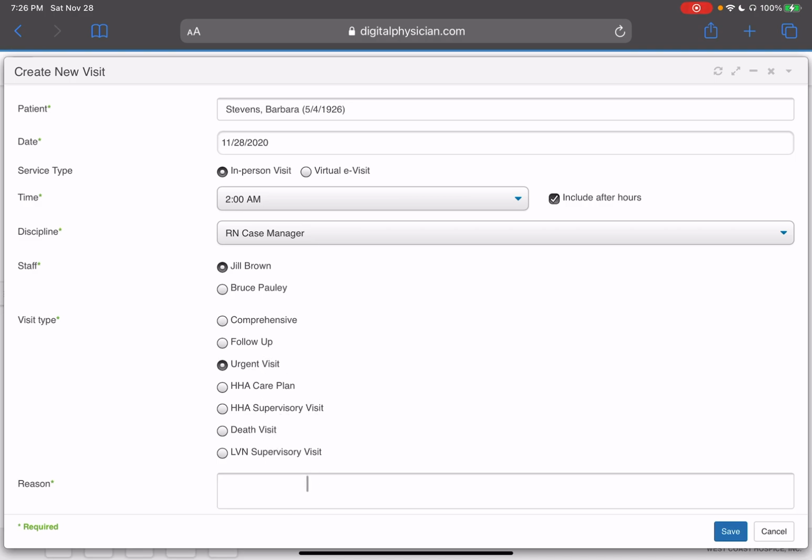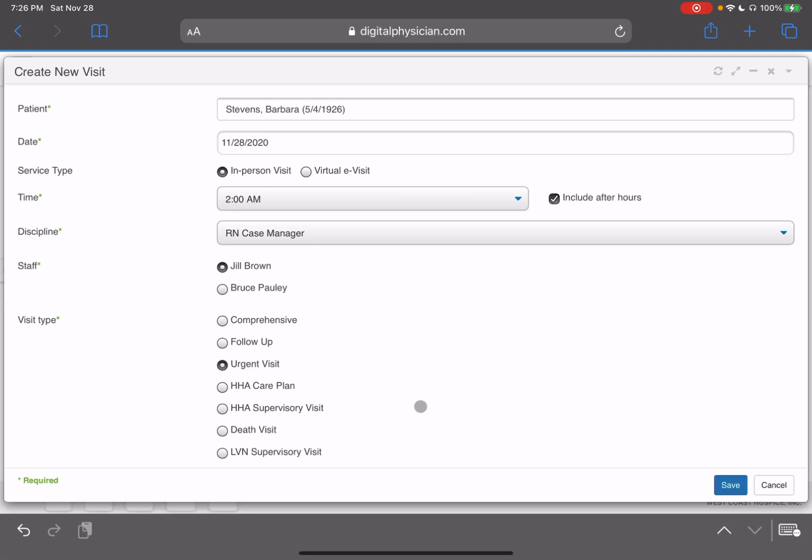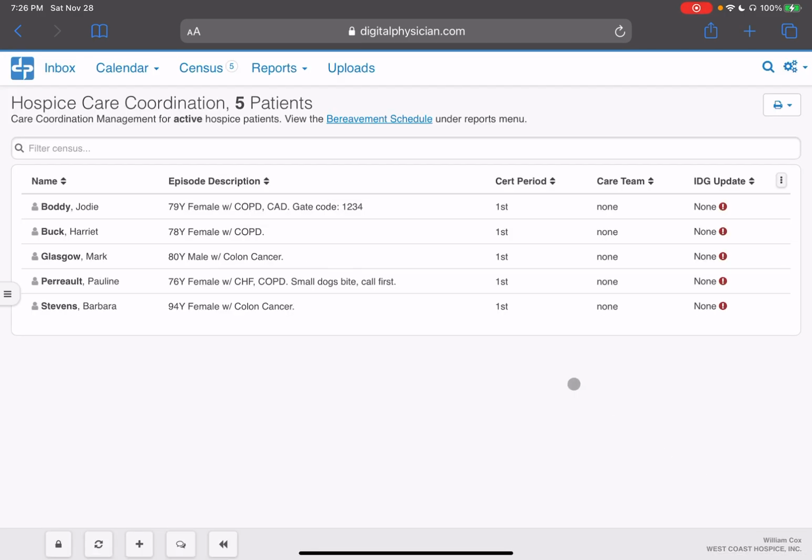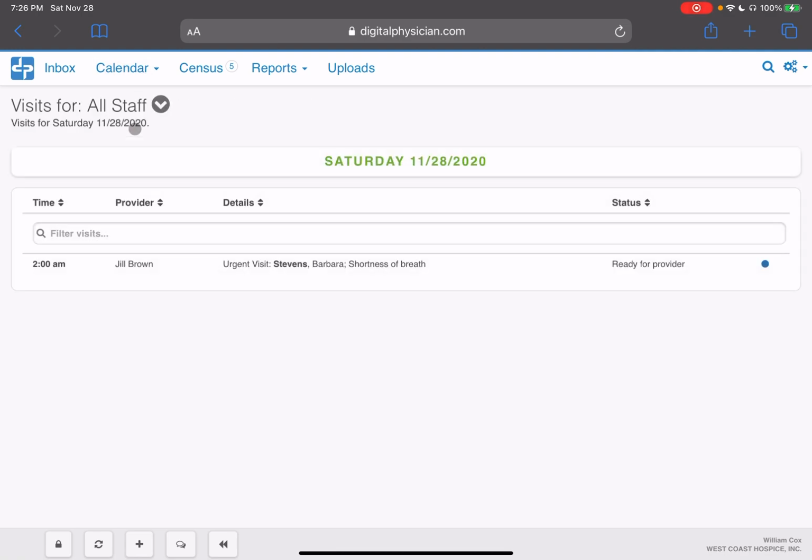We'll do an urgent visit. If it's urgent, you need to put the reason why. And then you save. And now if we go to the calendar and look at today, we should see that visit, 2 a.m. urgent visit for shortness of breath.